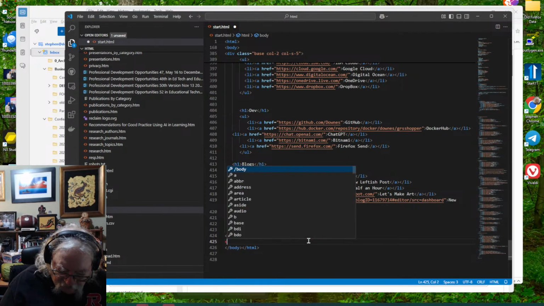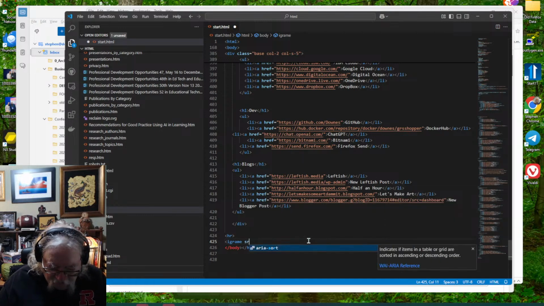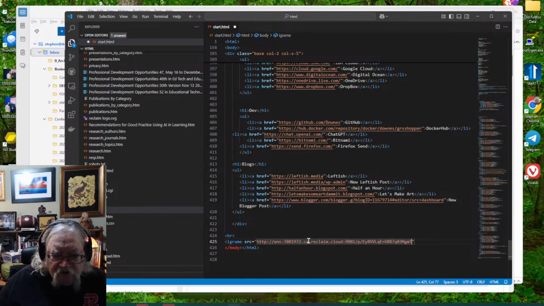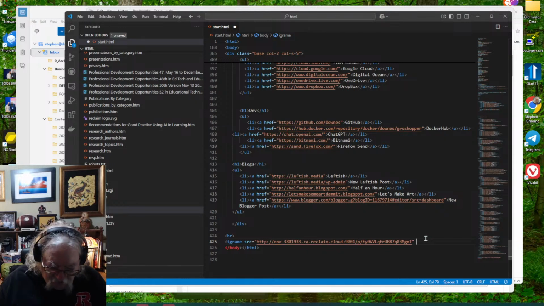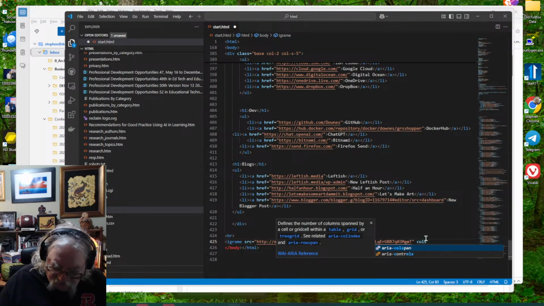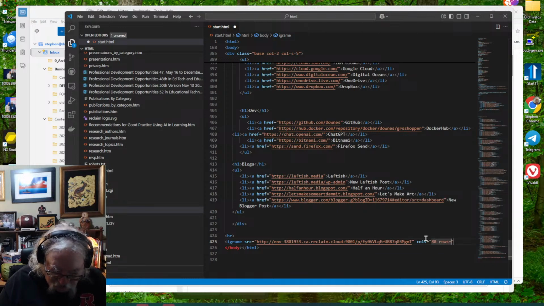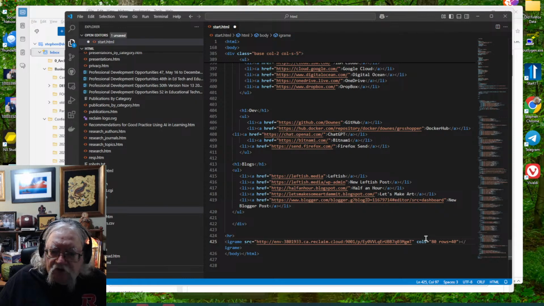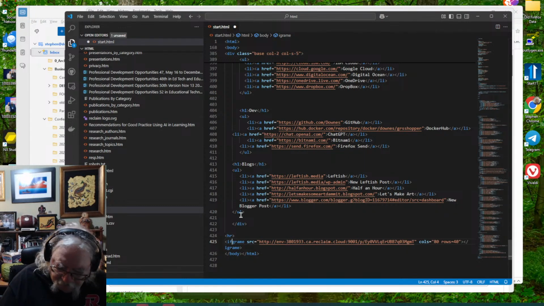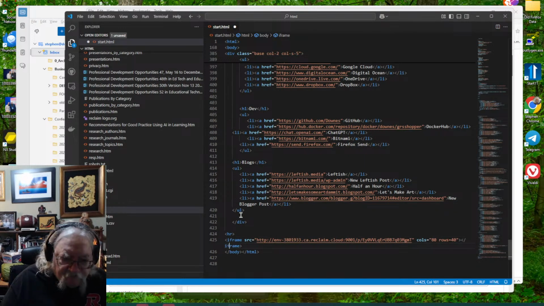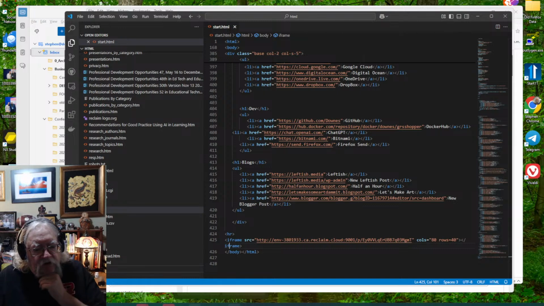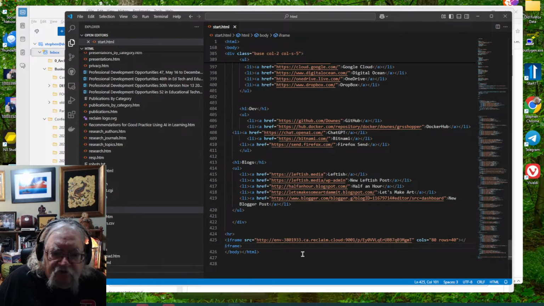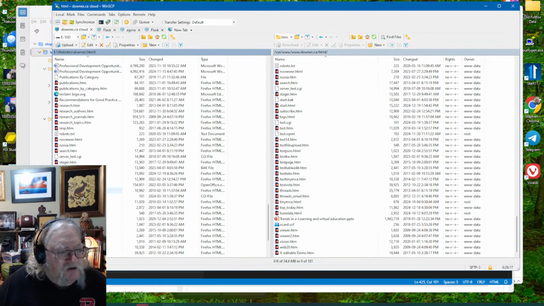All right, iframe source equals my Etherpad, cols equals 80, rows equals 40. Yeah, that's a lot, but whatever. And then close iframe. So, I mean, there's all kinds of reasons why this would not work, but let's just do that for now.